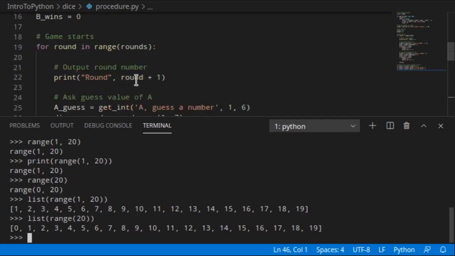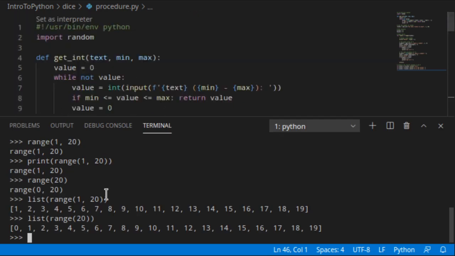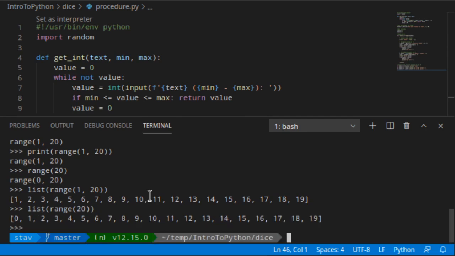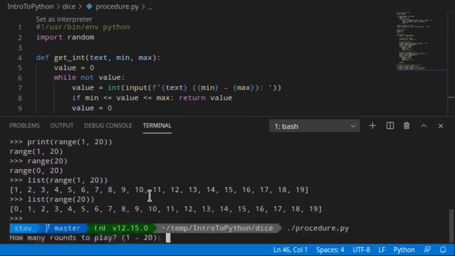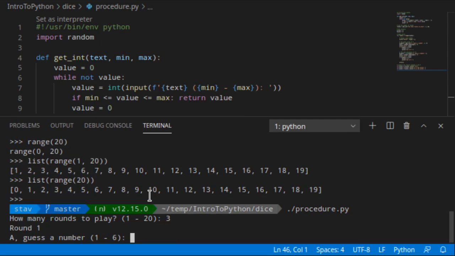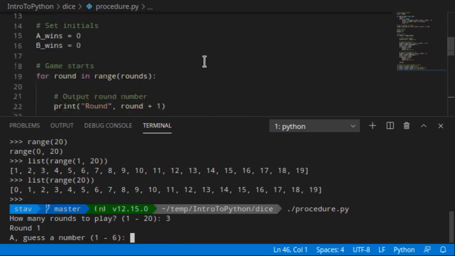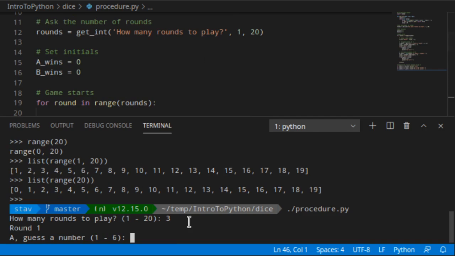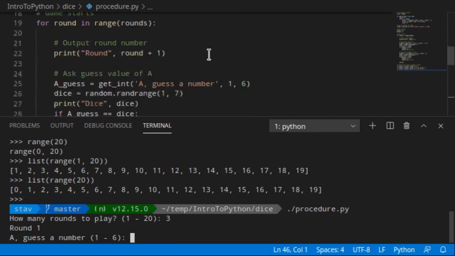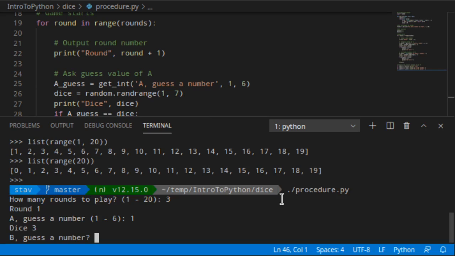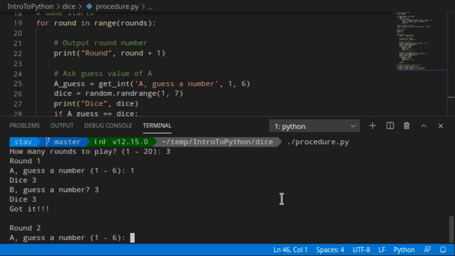So let's see, it's running here. How many rounds? Let's play 3 rounds. All right, round 1. Guess a number. I'll guess 1. Dice was 3. B, guess a number. 3. Got it. It rolled 2 3s in a row.